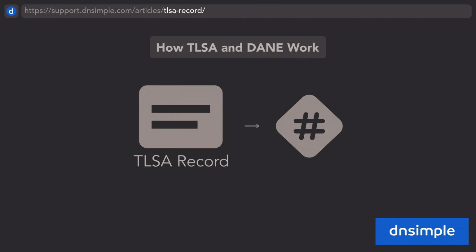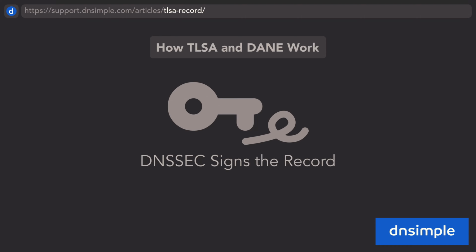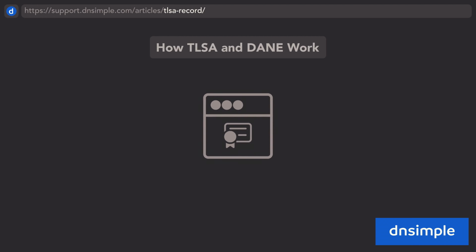First, you publish a TLSA record in your DNS zone containing your certificate's information. Then, DNSSEC signs that record, ensuring that the TLSA data cannot be tampered with in transit. A client then connects to your server and receives your TLS certificate. When the client queries DNS for the TLSA record associated with your domain and port, it then verifies that the certificate it received matches the TLSA record data.